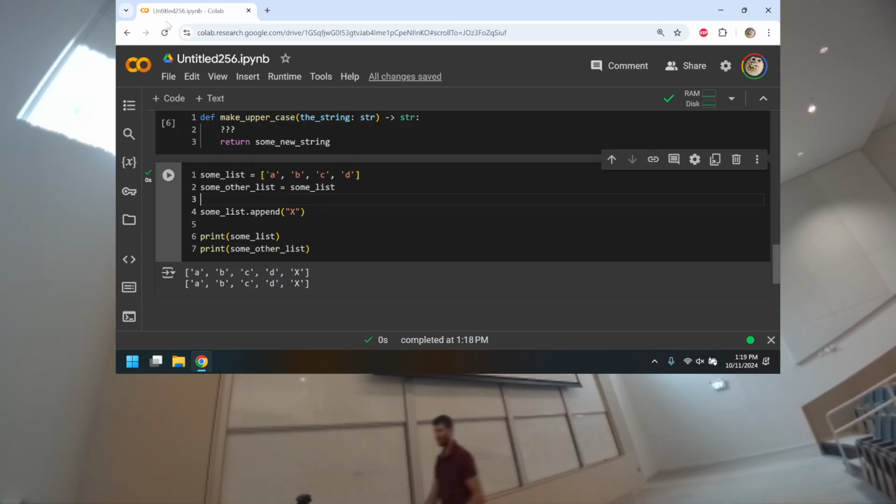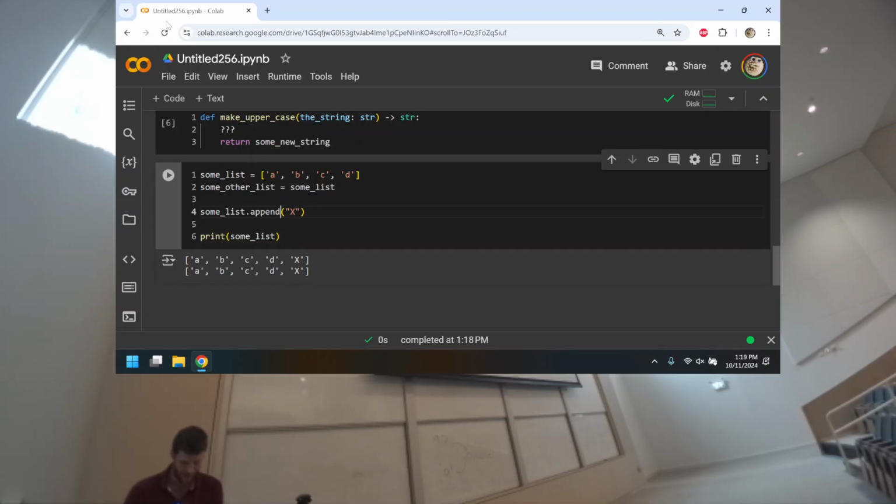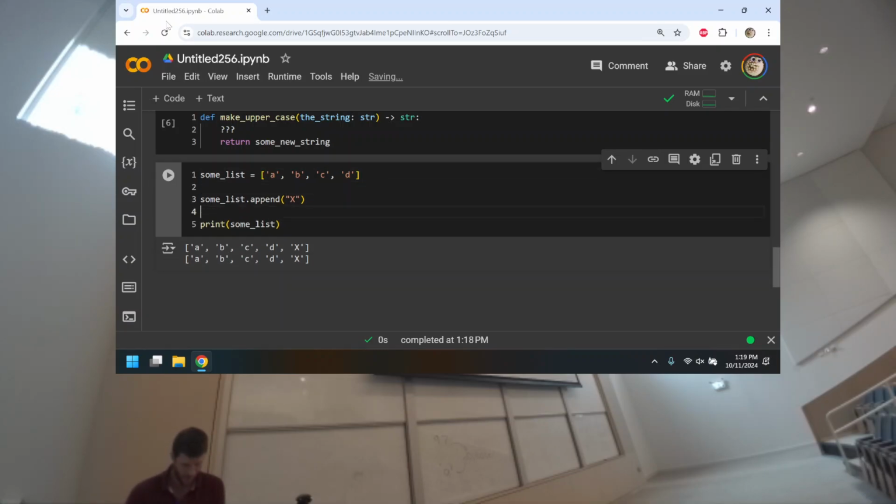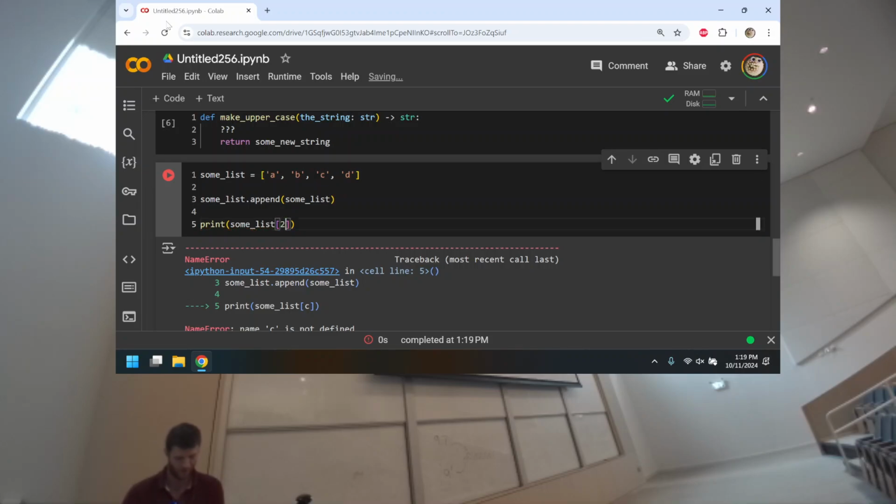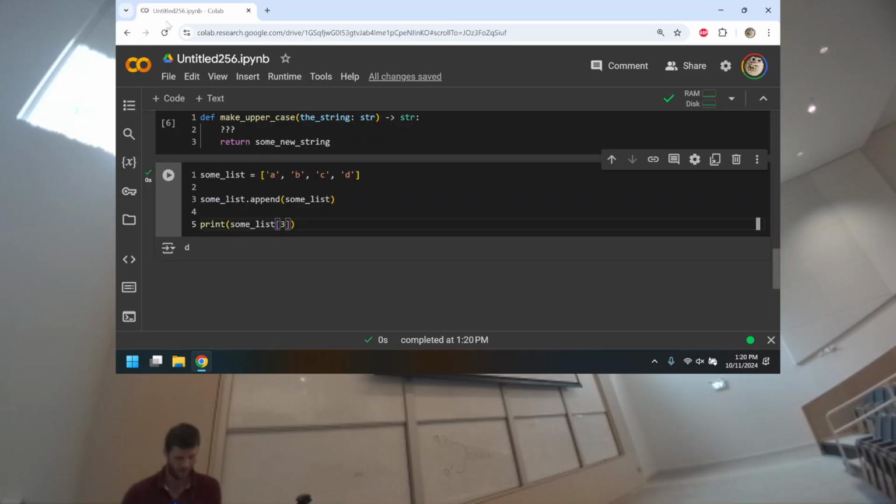Now I'm going to show you something even weirder. Let's get rid of some other list. Let's simplify that there. So we can append, great. What if we append some list to some list? Whoa. What did I just do? Okay, hold on. What's some list at index 0? A. Some list at index 1? B. C. Oh, spoiler. C. 3.